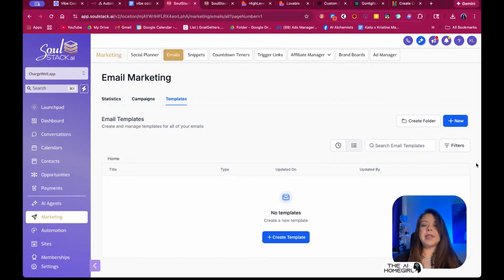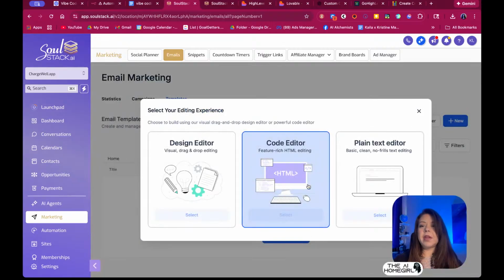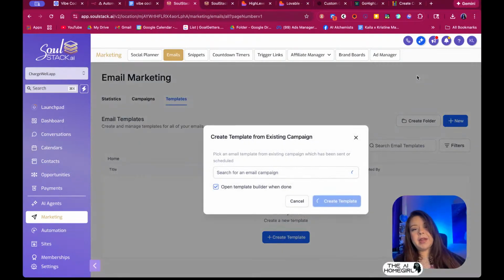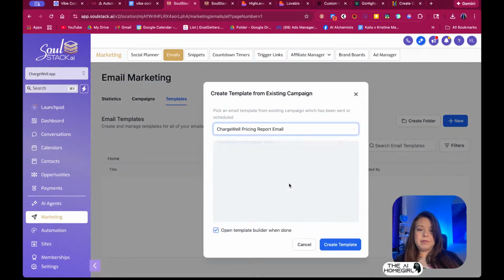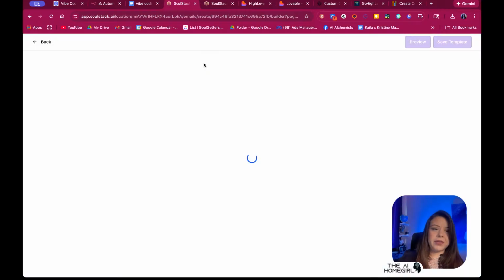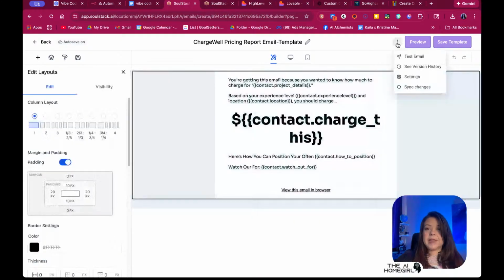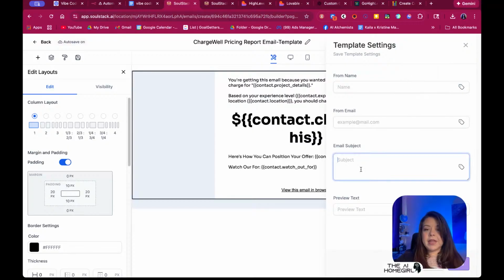Okay. So now I'm going to create a template, and I want it to be from an existing campaign because I had messed up. That was not supposed to actually be a campaign at all. It was only supposed to be a template because I ultimately want to add this in my workflow as a template to send out. Okay. So ChargeWell pricing report email template. Now that it's a template, when I go to settings, I'll be able to see the email subject. That's what I was missing before.